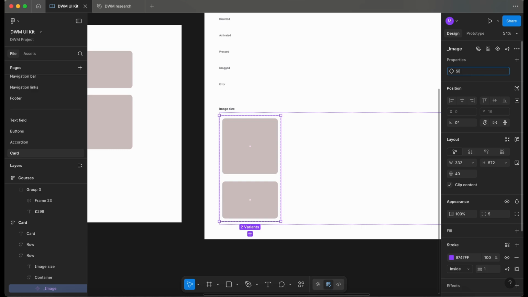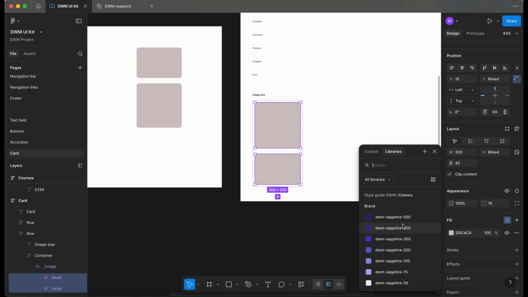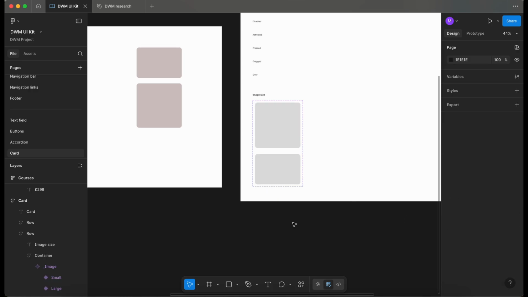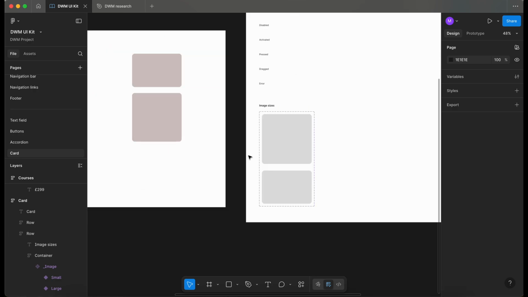Let's go in here, let's type as a property, this is size, and we've got large and small. Let's just add a design system color for now. We'll just use a neutral color for the moment. So yeah, we'll use neutral 40 for now. That should be fine. Okay, so we've got the two different image sizes that we need.